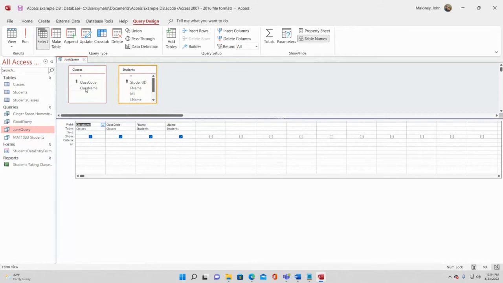So I had a table called classes with class code as a primary key. Primary key is what this icon is. And a students table, and the students table had those fields and a primary key called student ID, but there's no relationship between these two tables.